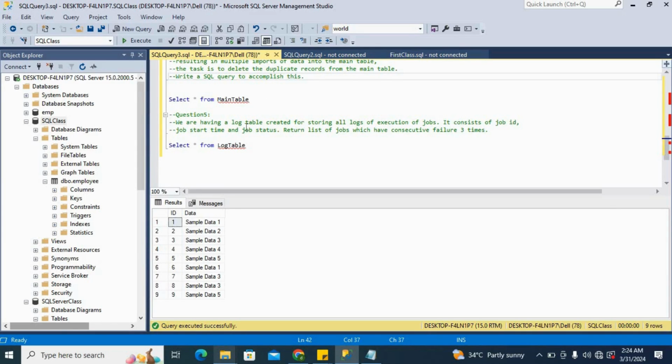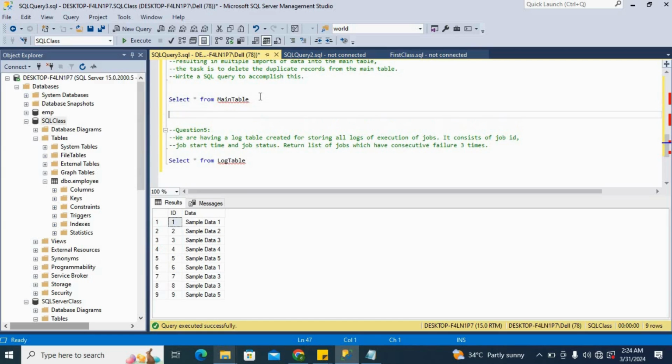So what we will do, we will provide a number to these duplicates. We will partition according to the data, and then we will use the CTE, and then we will delete those records which have a row number more than 1. So you can follow me here.